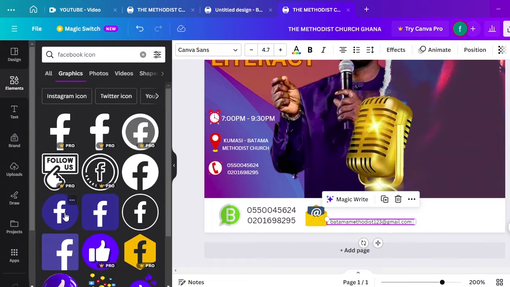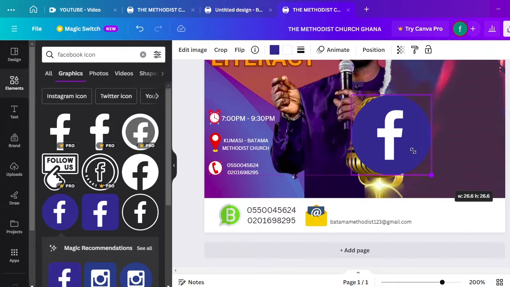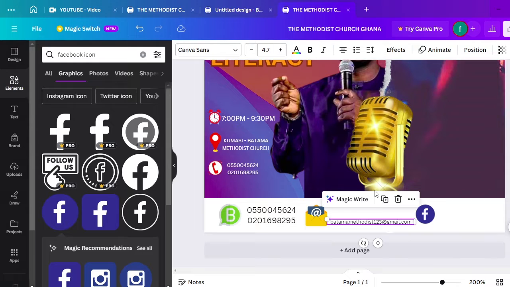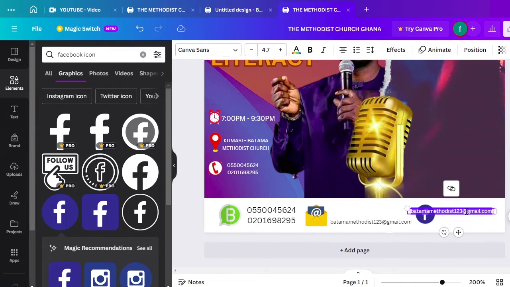So at this point I'll move a little bit faster, so I'll skip some of the process. It's the WhatsApp details and the email address that I just gave. So this is the Facebook icon, so I'll just enter the Facebook name for the church, and the Facebook name is Bantima Methodist. So that is what I will type over there.